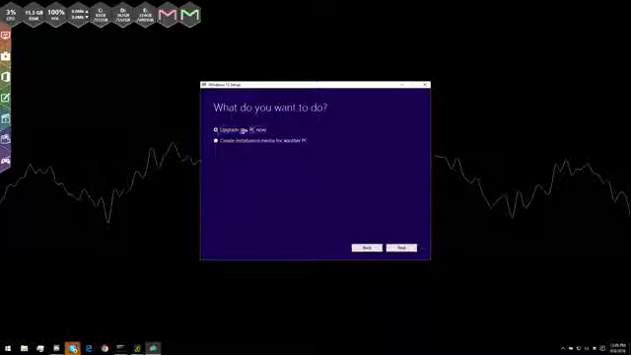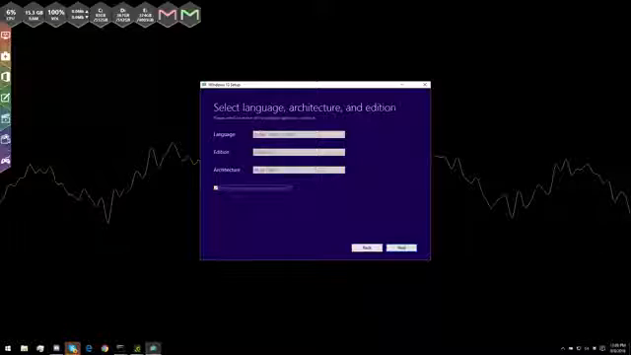Do you want to upgrade this PC now? No, you want to create installation media for another PC. Or maybe you are going to be creating installation media for this PC, or whatever you want. Basically, we just want to create installation media. Click next. English, yep, Windows 10, 64-bit. Almost all computers these days are 64-bit, but if you have a 32-bit computer, make sure that you change that to 32. If you're installing for this PC, you can just use this checkbox and it automatically fills it out for you. My laptop is Windows 10 64-bit, so that's the same.